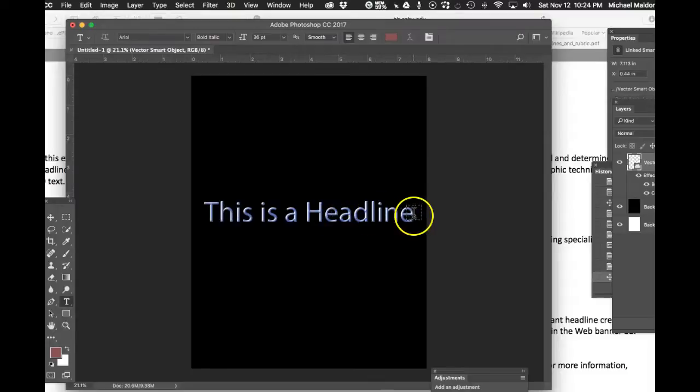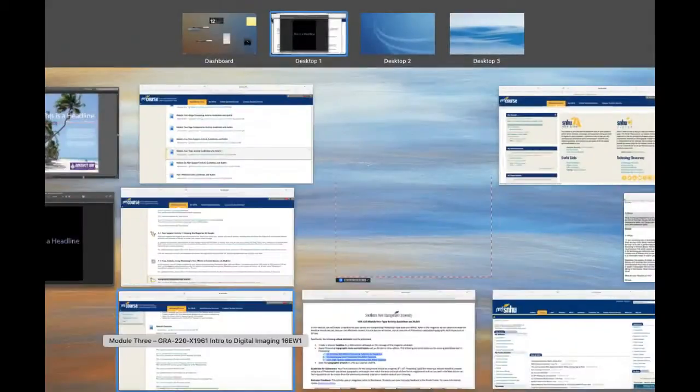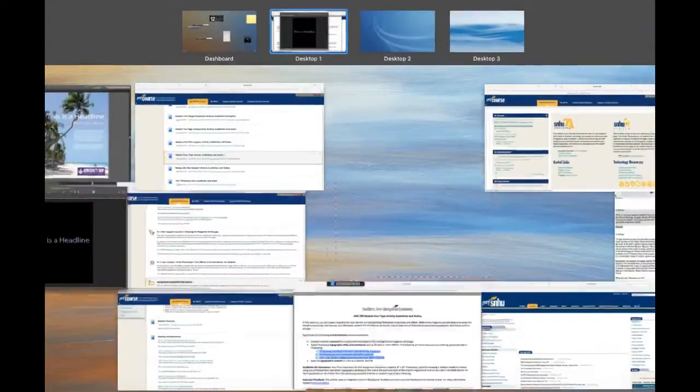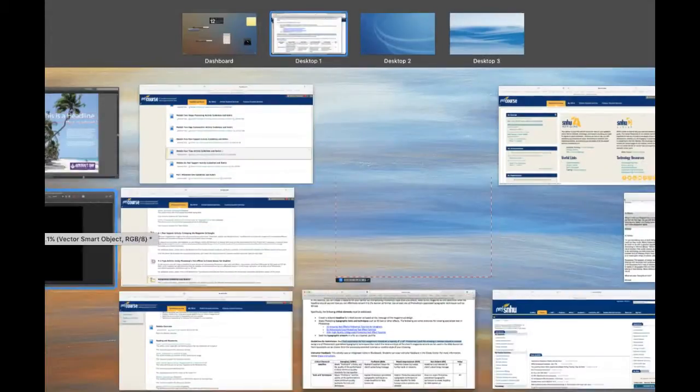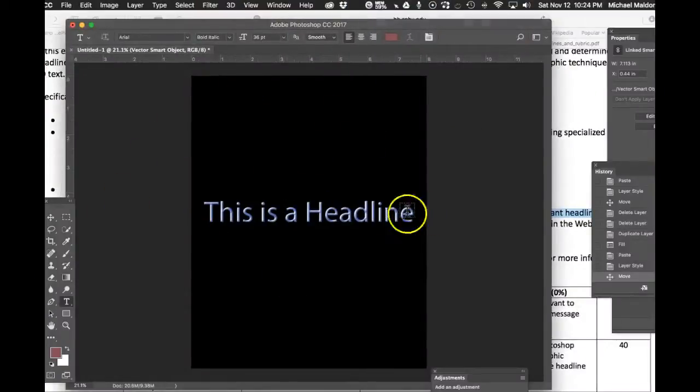Okay, so that is all you need to do for this assignment. Okay, and it's 8x10, as it says in the rubric, 8x10 right here. See, your final submission for this assignment should be an 8x10 layered Photoshop file, guys. Okay, 8x10 with your type headline and your layer effects.